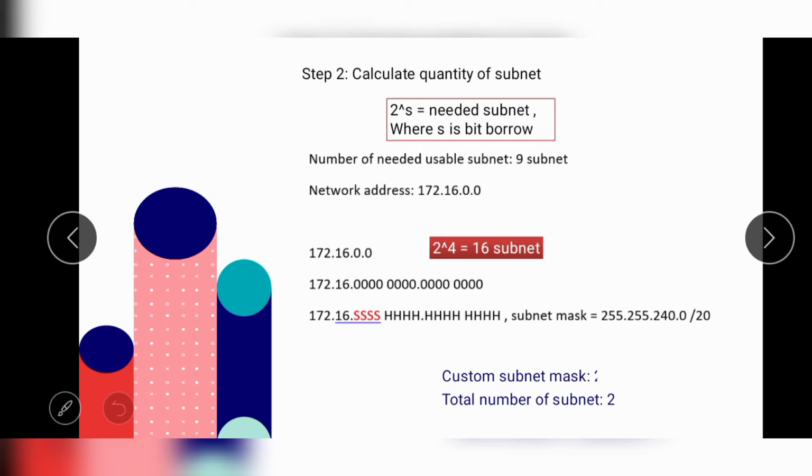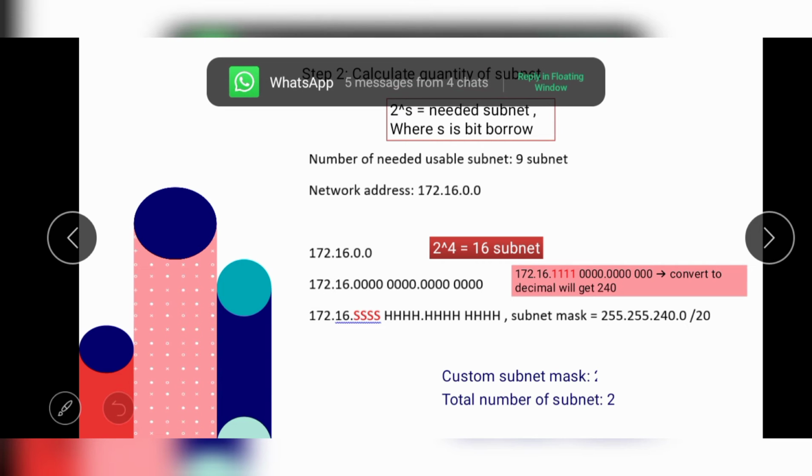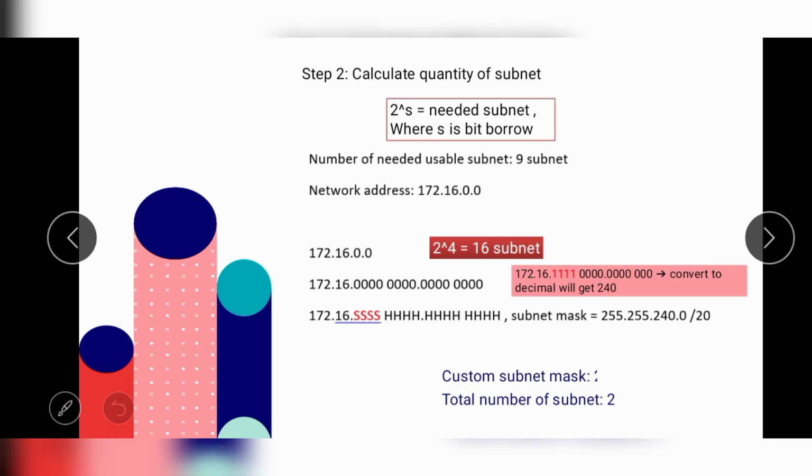To calculate the custom subnet mask, convert bit borrow to 1 to represent the subnet and convert bit left to 0 to represent the host. After that, convert binary to decimal. So 11110000 converts to decimal, we get 240. So the custom subnet mask is 255.255.240.0 with prefix 25, and total of subnet is 60 subnet.